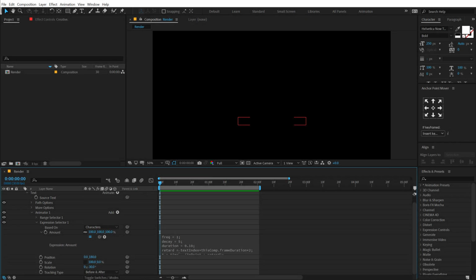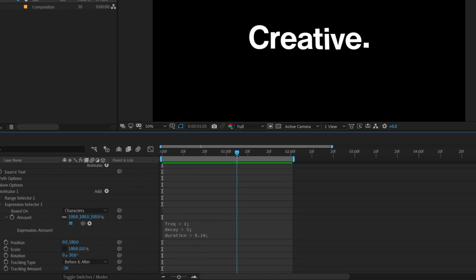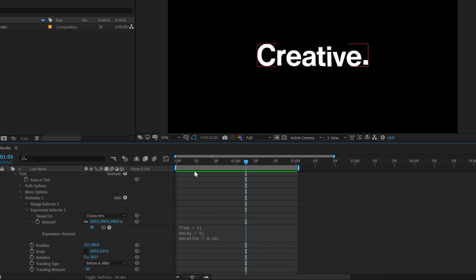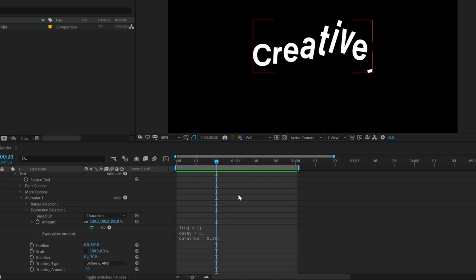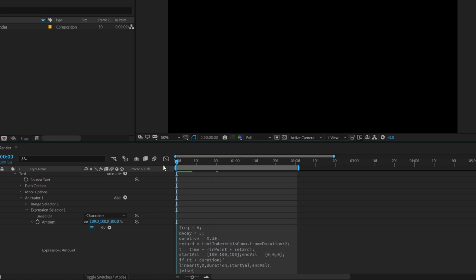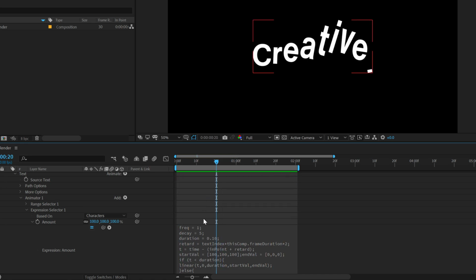Now let's understand the expression that we are using. So the two things that are very important in this expression is the frequency and the decay. Right now we have a very smooth and soft bounce. Now if I want to increase the stiffness of this, let's say if I increase my frequency to 5, we will have a pretty hardcore bouncing ball kind of an effect, which is pretty intense. So I like to obviously go with frequency 1.